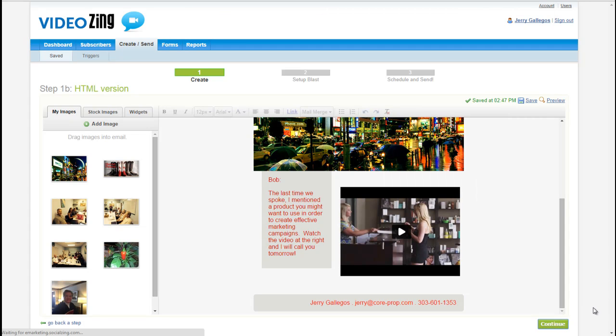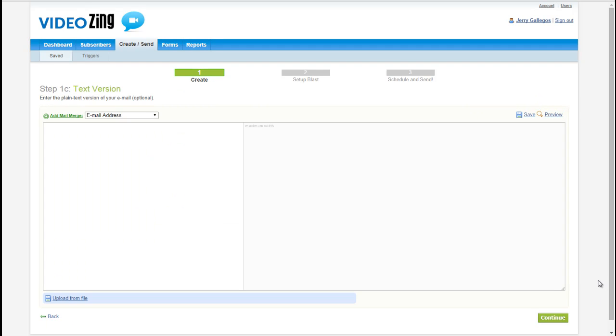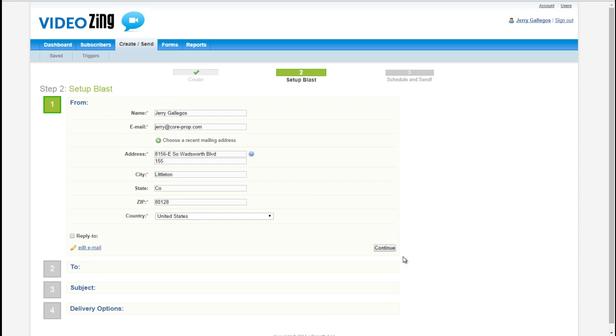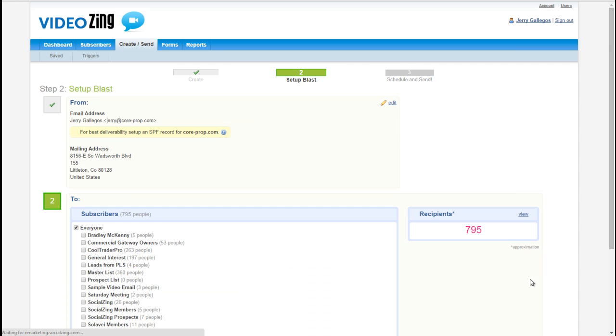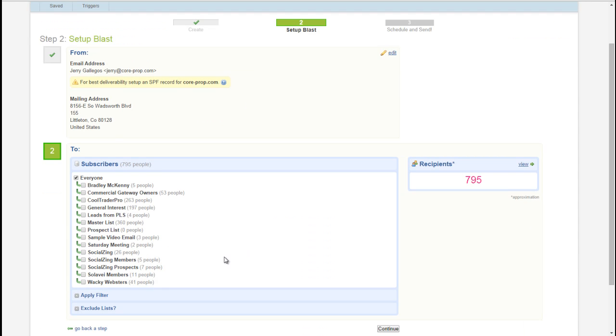We hit continue, and I'm going to show you how you actually merge the email with the individuals of whom you're going to send the email. We're not using HTML, so we click continue, goes to this page, we hit continue again. Now this is where you're going to select who you're going to send the email to. Right now it goes to everyone, and there's about 1,000 people in my database. Let's say I just want to send it to members that have opted into my newsletter.